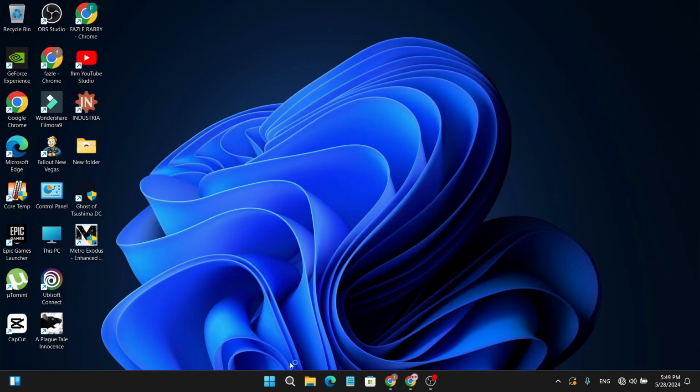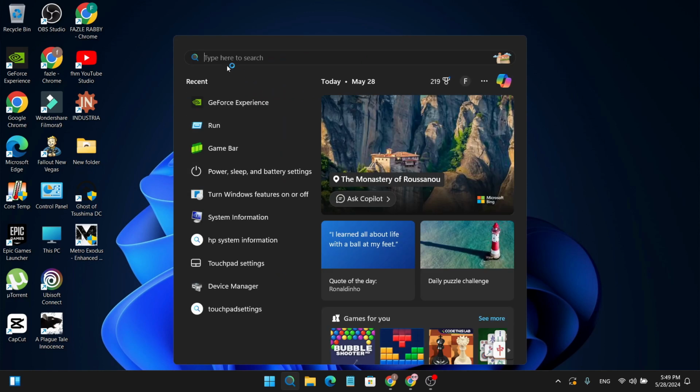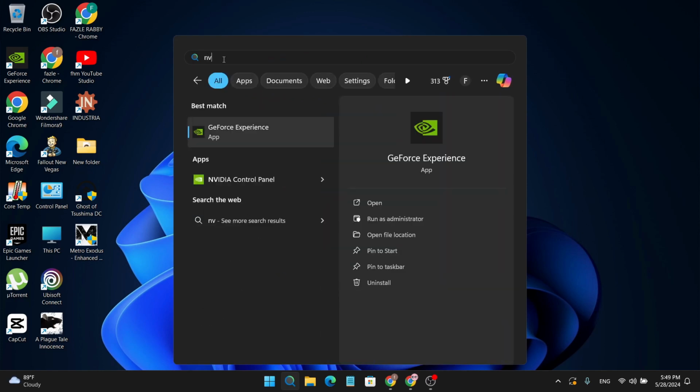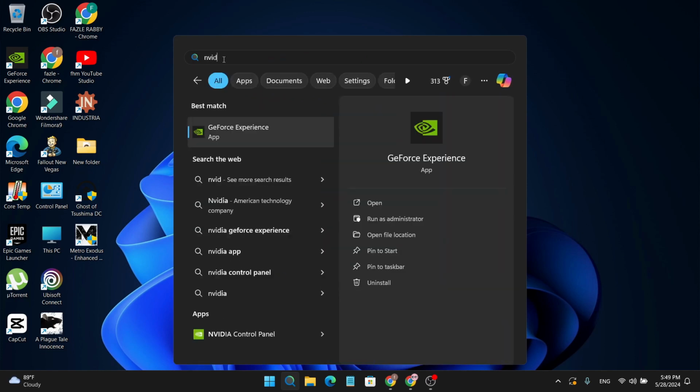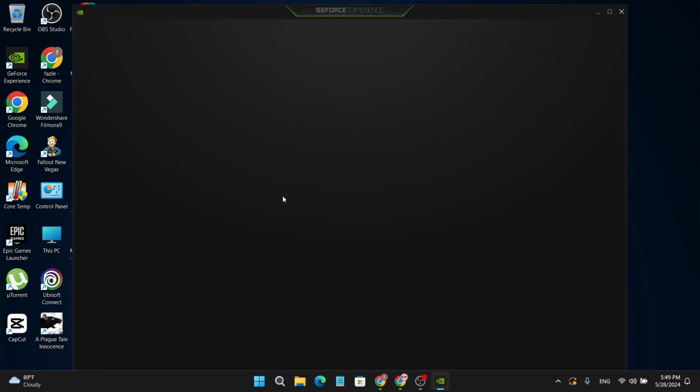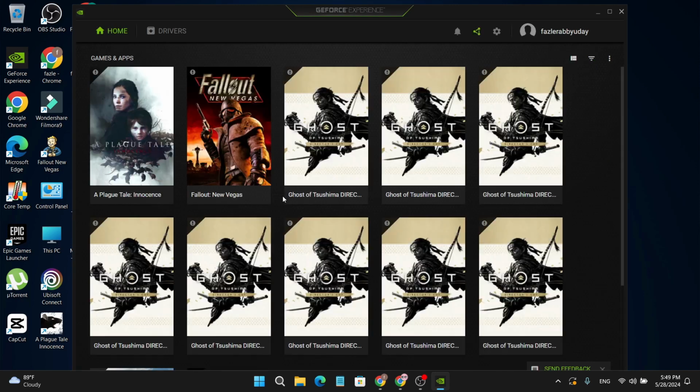After installing it, you just need to go to the search bar and search for NVIDIA here. If you search for NVIDIA, it will show you GeForce Experience or NVIDIA Control Panel, but you need to open the GeForce Experience to update your graphics driver. And it will open your GeForce Experience application here.